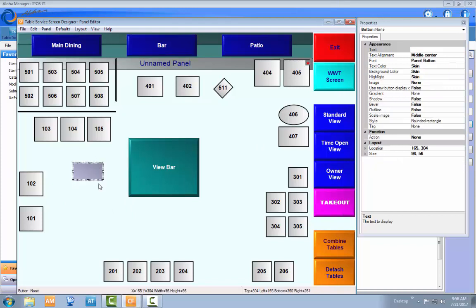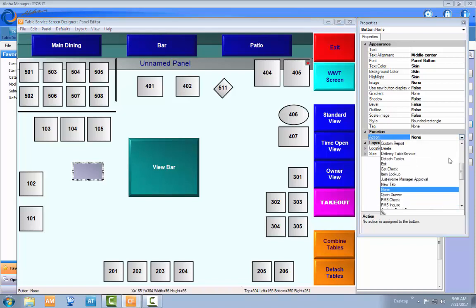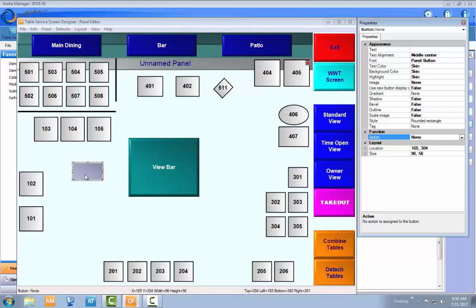And where we define that for the button is down here. There's a section called function. So function lets us choose what the action is going to do when we press that button. And that's a list, that's a pull down. So there's quite a few different functions you can insert in there. Most commonly it's used for tables, but occasionally changing areas as well or other functions. So if we wanted to add a new button, we can and choose our function.